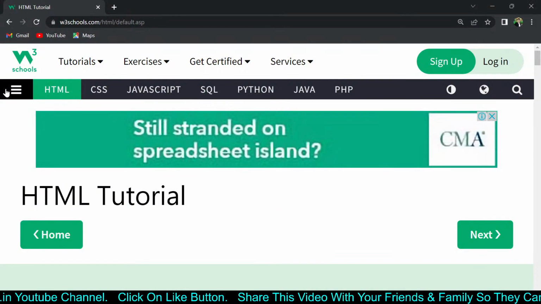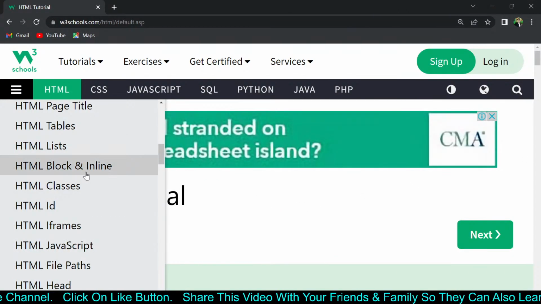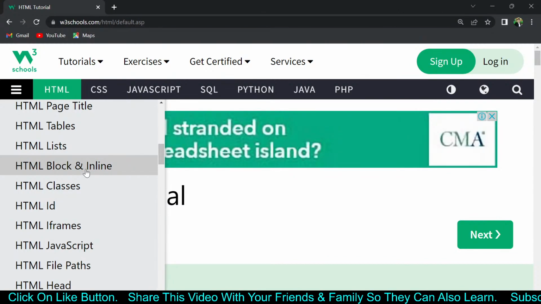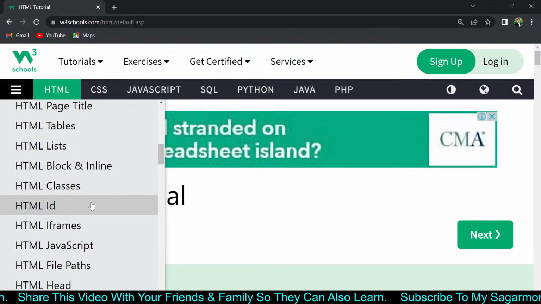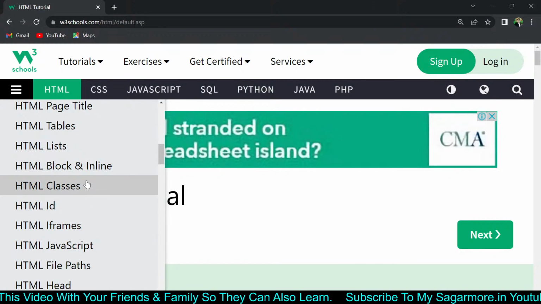Earlier we have seen HTML block level and inline elements, and today in this chapter we are going to learn HTML classes and IDs. There are differences between classes and IDs and that we are going to learn today. Let's start with the classes first.